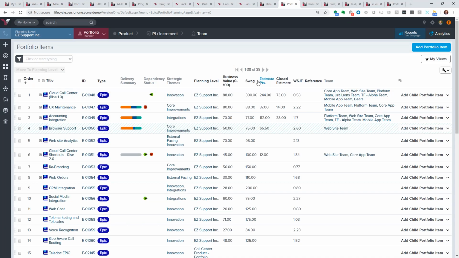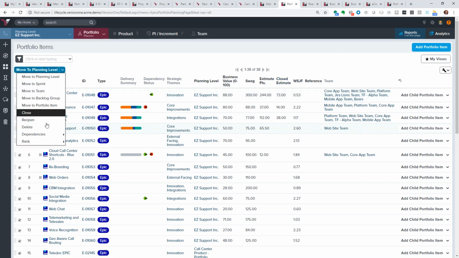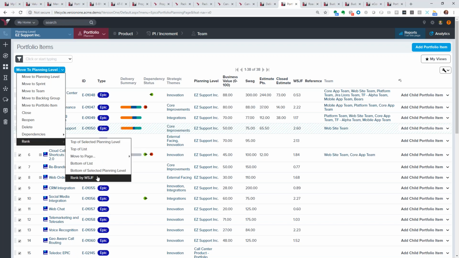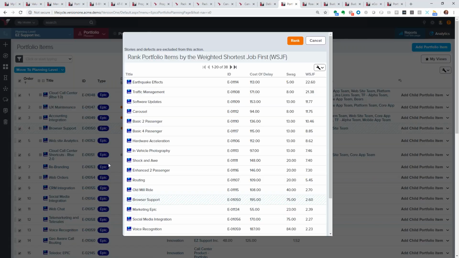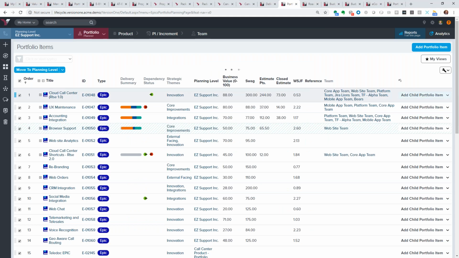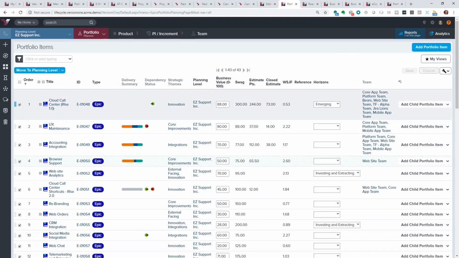So the first thing here again is looking at it from an epic standpoint. We've got our weighted shortest job first. If we want to go ahead and rank all of those in terms of that, we can go right in here and rank by weighted shortest job first. And this will show me how we want to re-rank the different epics that we have within our solution. If we wanted to, we could rank them all automatically here just by using this specific ranking, or we can manually go ahead and move them separately. So that really allows us to track and manage that work as we move it forward.